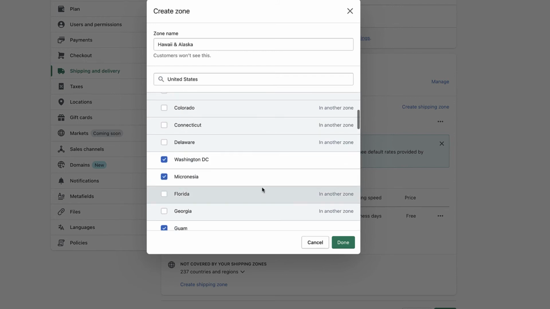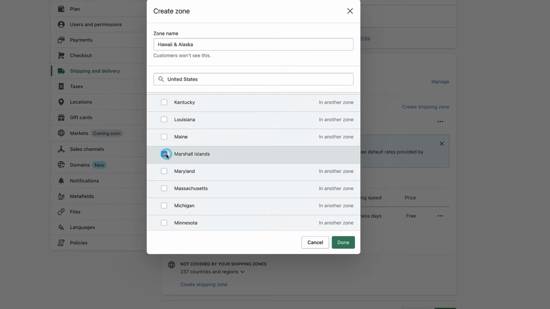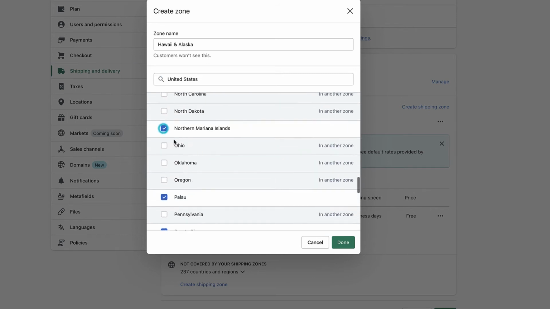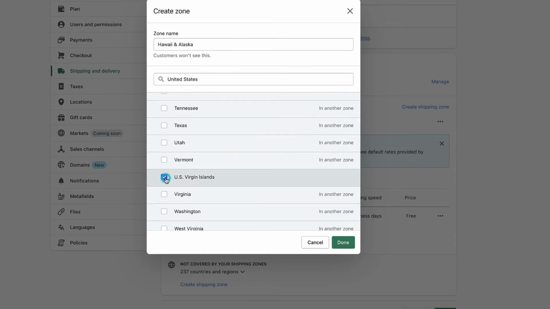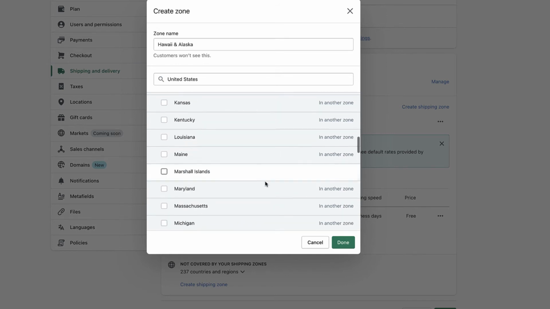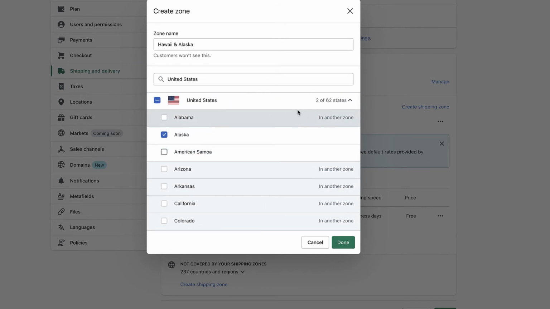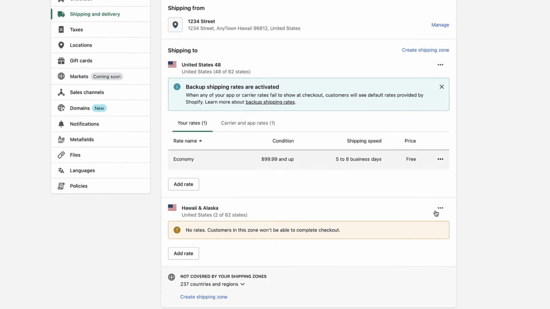So let's select Alaska, and we'll deselect everything else. There's Hawaii, we'll leave that one selected. And there you are. You'll see now we only have 2 of the 62 states selected. So let's go ahead and click Done. And you'll notice below this shipping zone, United States 48, we now have another zone that's called Hawaii and Alaska.